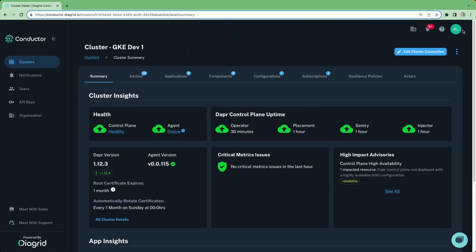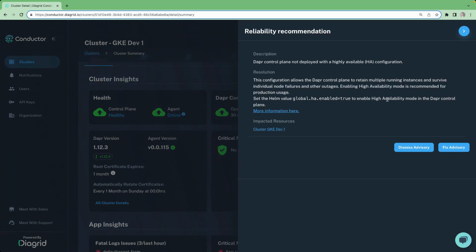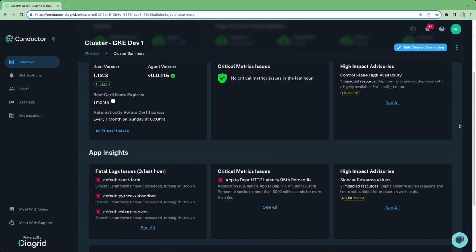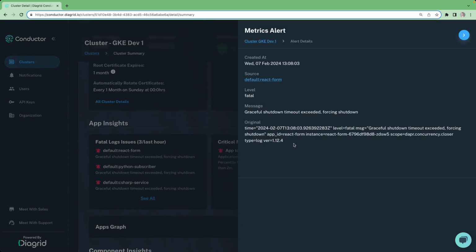Cluster Insights also gives you visibility into any critical metrics issues and high-impact advisories that are affecting the Dapr control plane. In the App Insights section, view alerts for critical metrics issues and any error or fatal Dapr sidecar logs that have been triggered by Conductor alerts in the past hour.